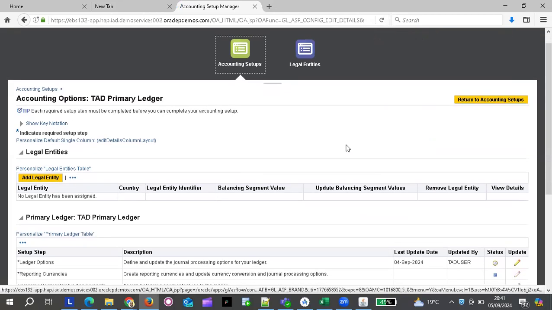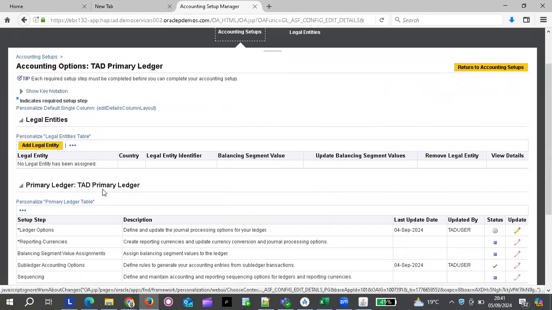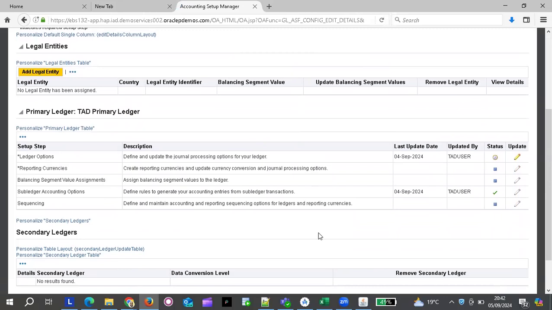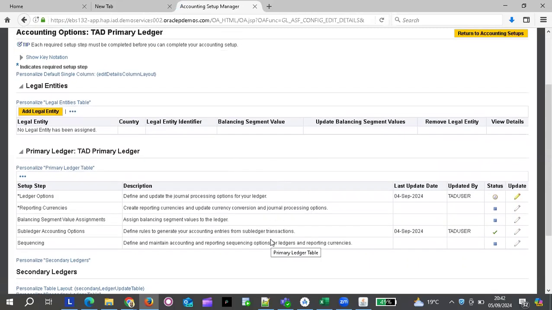And here you land on a page where you can select different accounting options. There are so many accounting options you can provide based on the need of the client and how the client wants to conduct their business. In our case, we are still in the process of building our primary ledger, and in this case, we are supposed to come and click on update.